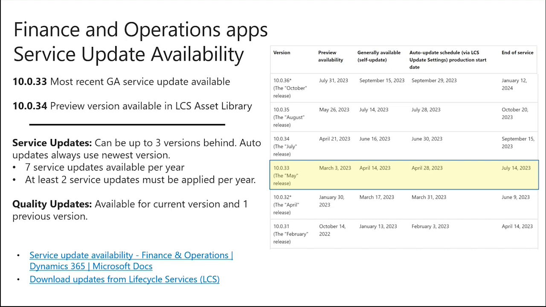From a quality update perspective, quality updates are provided for the current version and one previous version, and those can be applied as you like to address any sort of hotfix needs that you have at any point in time that you want. So that is the service update availability side. Moving on to proactive quality updates. If I can get the slide to advance here.